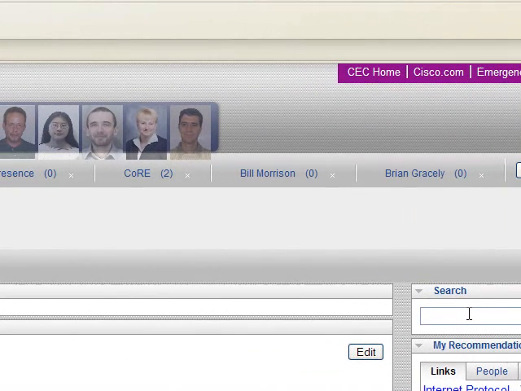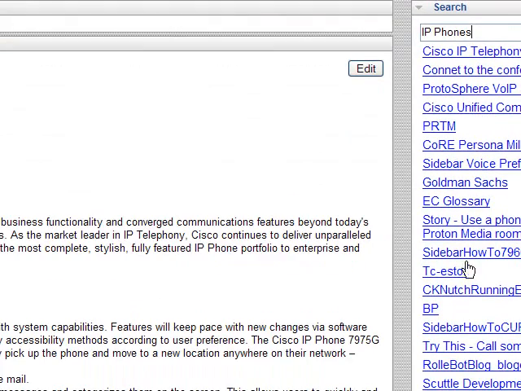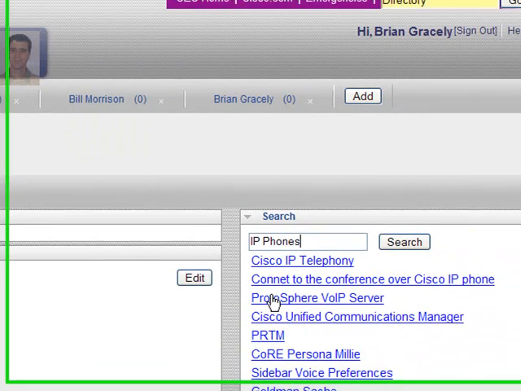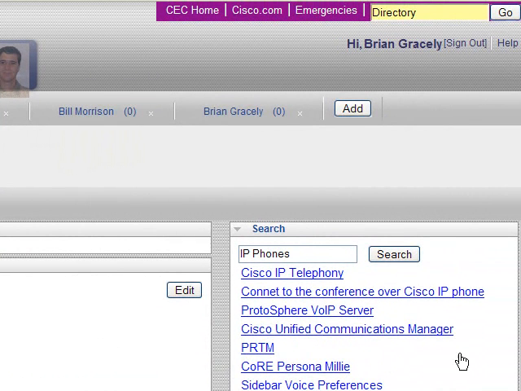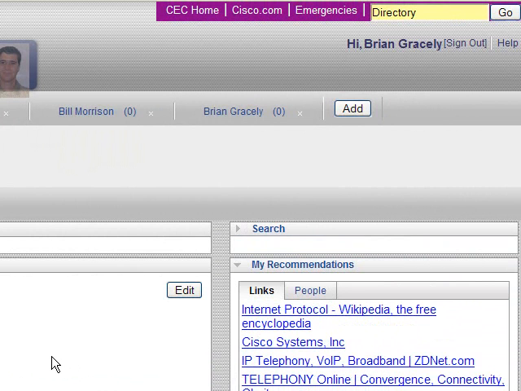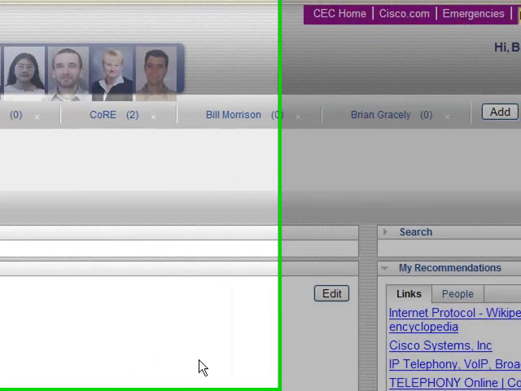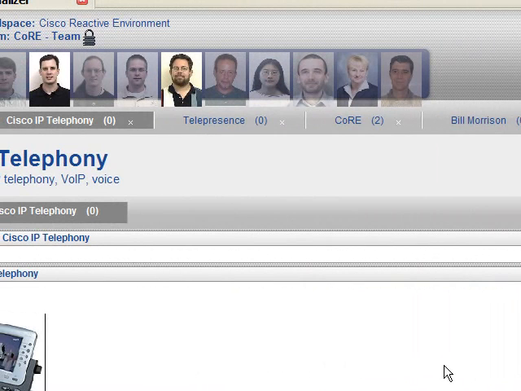Let's see if we can search on IP phones, for example. We're going to get back a number of things that might be relevant to me, things that I might click on. And maybe I click on IP telephony, and it's going to take that into consideration, the things that I've searched on, the things that I've taken a look at, and it's going to use that as collective knowledge across the enterprise.